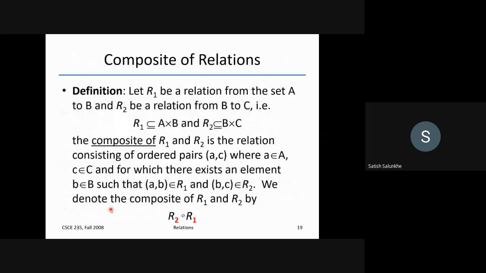So, what is composition of a relation? This is another operation which you have not yet studied. Let R1 be a relation from A to B and R2 be a relation from B to C. So, R1 is a subset of A cross B. This is Cartesian product. R1 is a relation from A to B and R2 is a subset of B cross C. R2 is a relation from B to C.